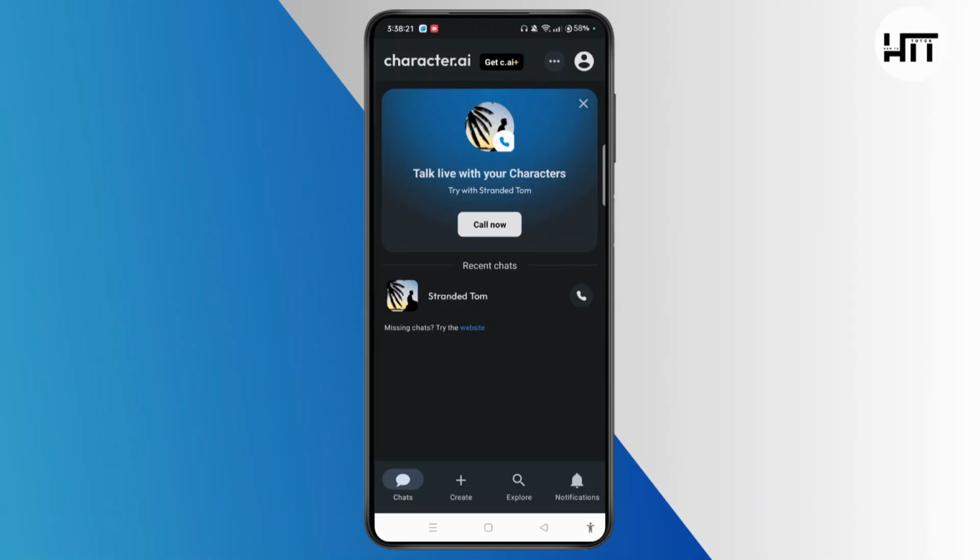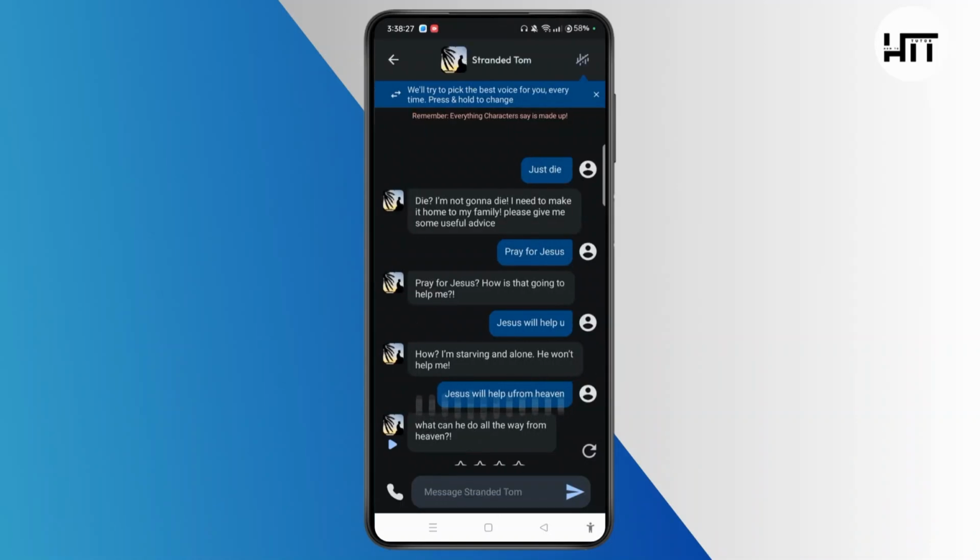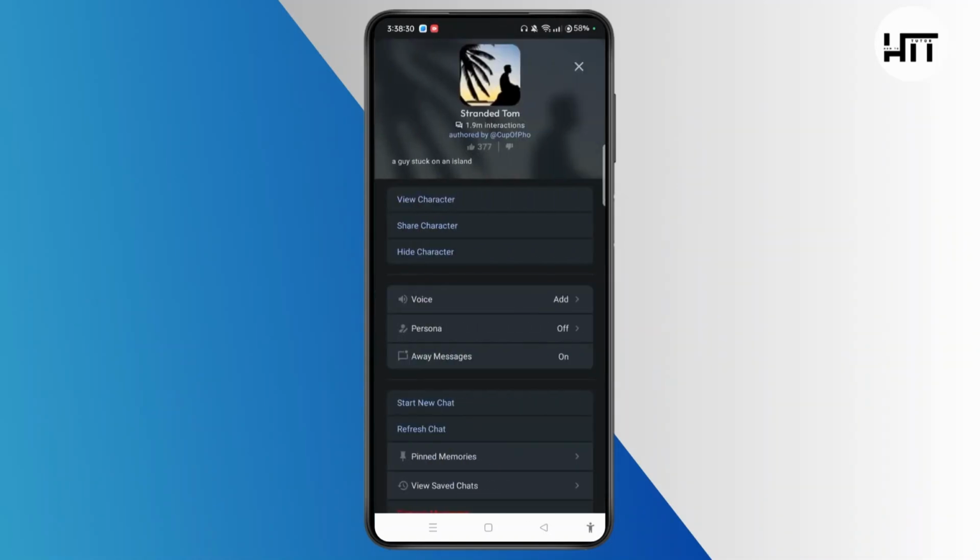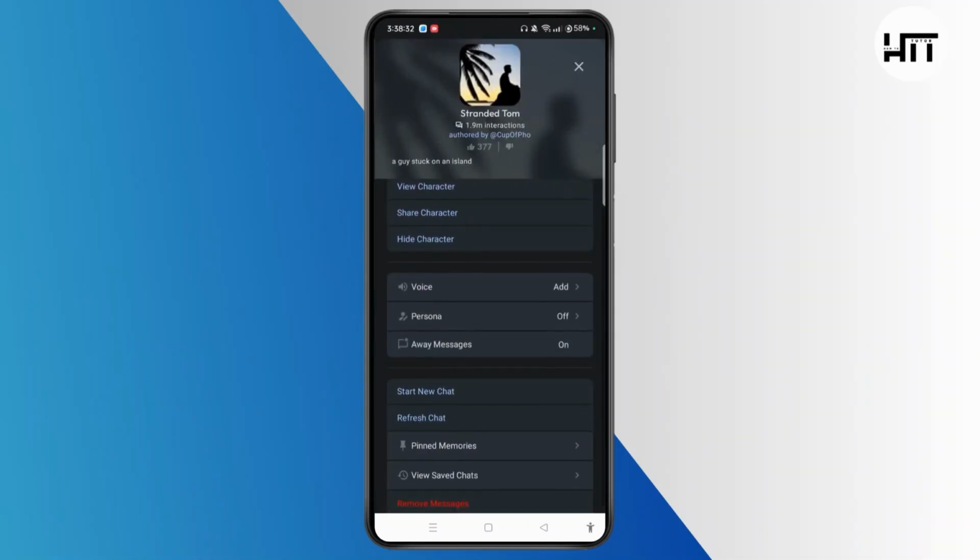Now just go ahead and choose a specific one that you have created and that you want to delete. Tap on the profile at the top of the screen of this character and you have got three options at the top, that is view character, share character and hide character.